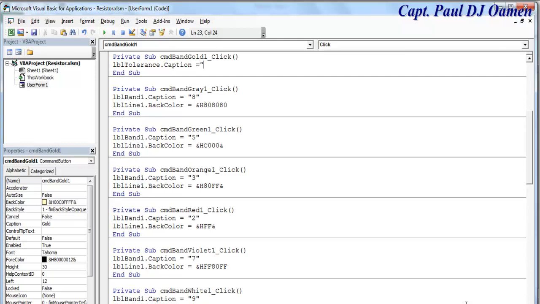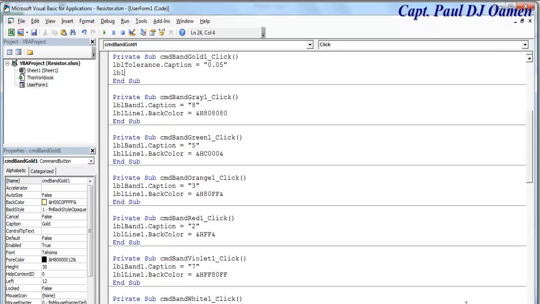0.05 equals 0.05. Change this to 0. And LBL line 4 dot back color equals gold. That's the color there. That's the color gold there. There we go. So I'm going to repeat the same thing for the silver.